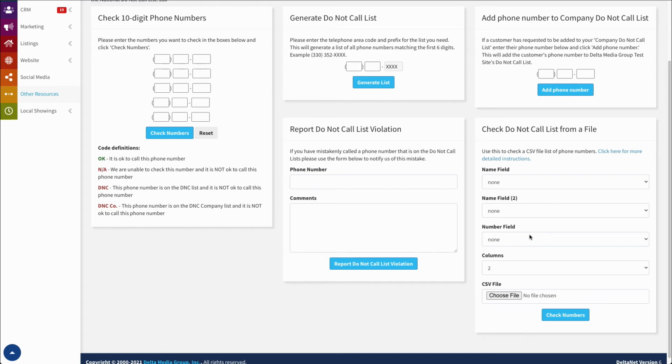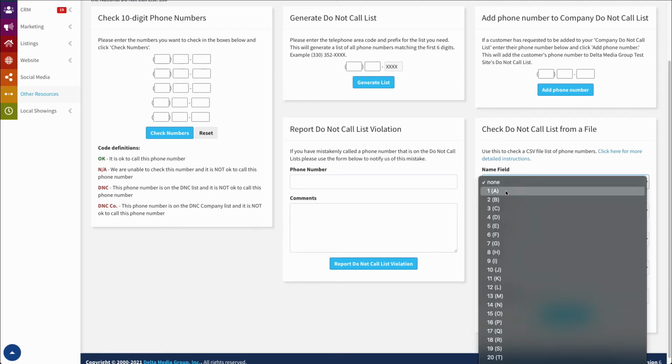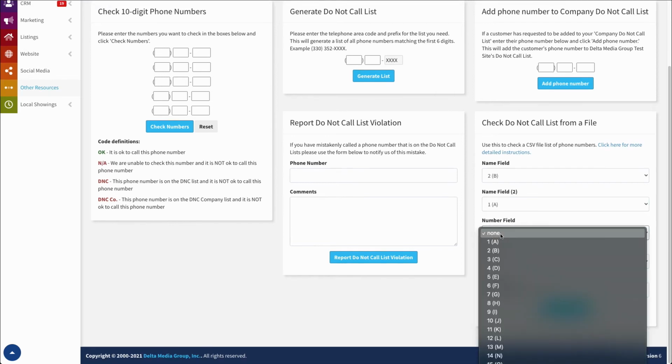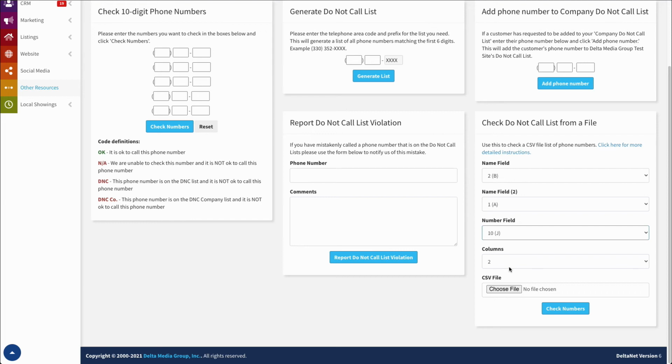So let's say, for example, you have a CSV that has the last name in the first column, so column A, has the customer's first name in the second column, so that would be column B, and let's say there's a bunch of other information there, and it has their phone number, at least the phone number you want to check, in the 10th column, for example. So what I can do is I can go in here and I can say, okay, column B is going to be my first name, so we'll select column B there. Column A is my last name, so we'll select that. And then column J, the 10th column, is where my phone number is, so we'll check that as well.